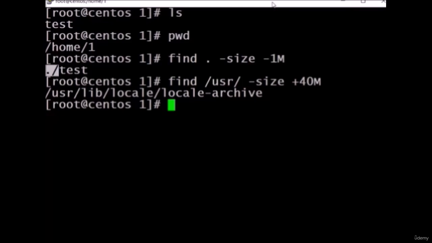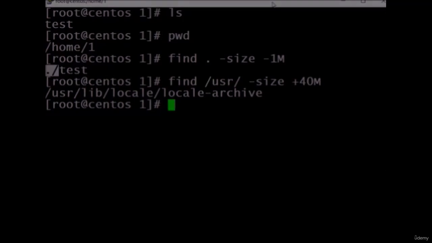My system is just for testing purposes. I do not have that many files, but if you were on a real system, maybe at work, or you were using a lot of files, you may find a lot more files.